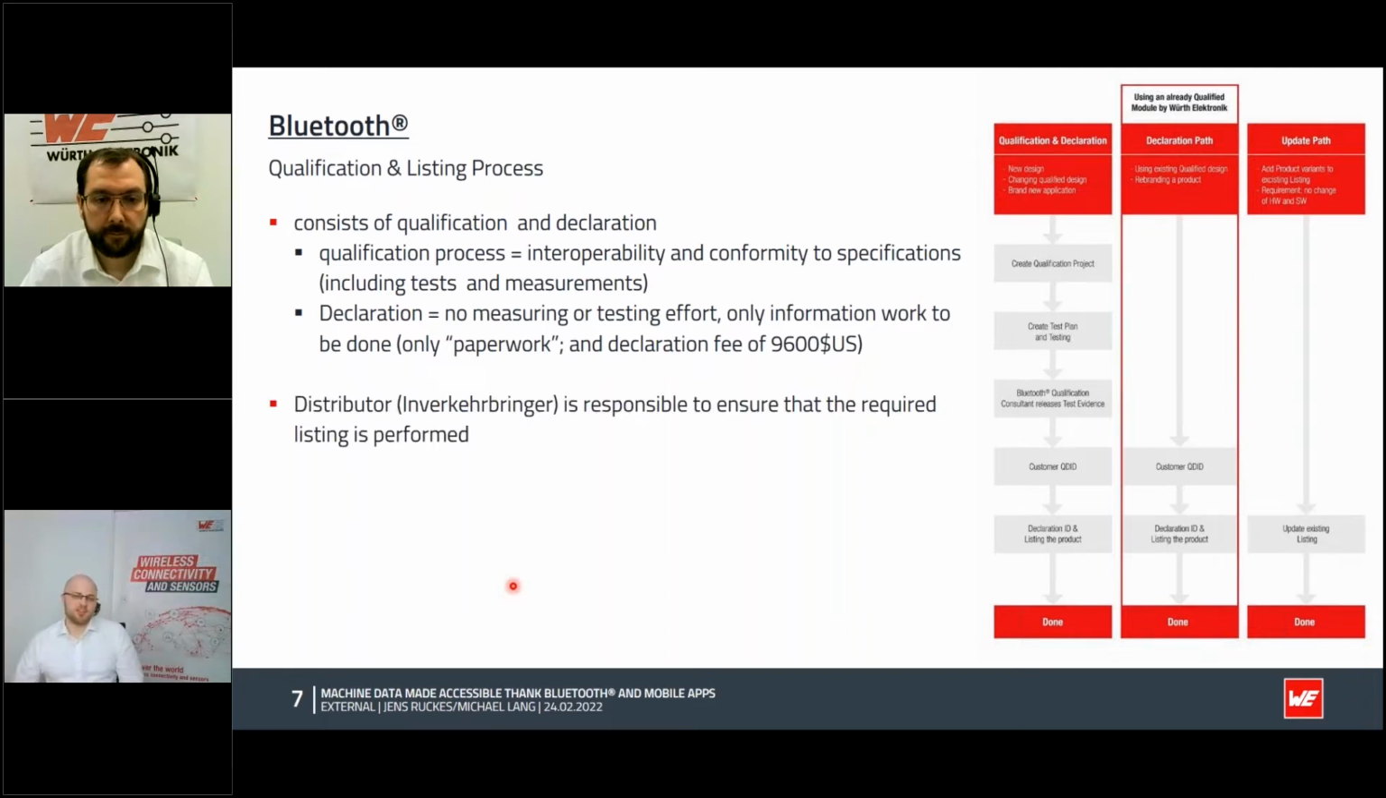Responsible for that is the distributor. Or to clarify it, it's the manufacturer, you can also say. In German, it's the Inverkehrbringer. And if there is another party in between who only buys the part and resells it, so the reseller, he is not responsible, of course. It's the manufacturer who brings the part on the market. He is responsible for this listing.